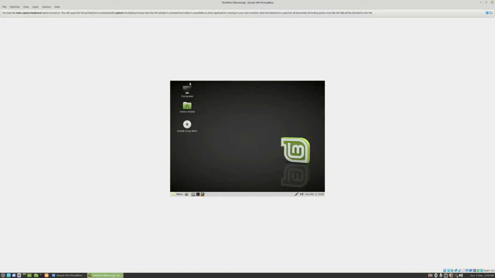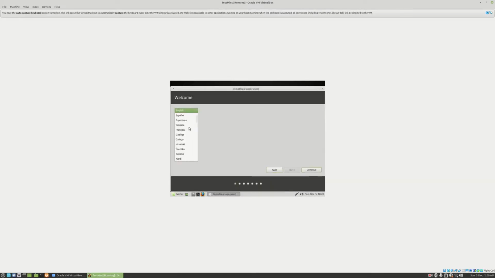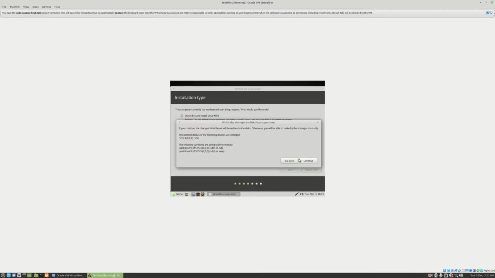Start Linux Mint. Just give it a minute. Then you'll want to go install Linux Mint. Choose your language. You can just skip this one. Then erase disk and install Mint, since this is just a blank one.